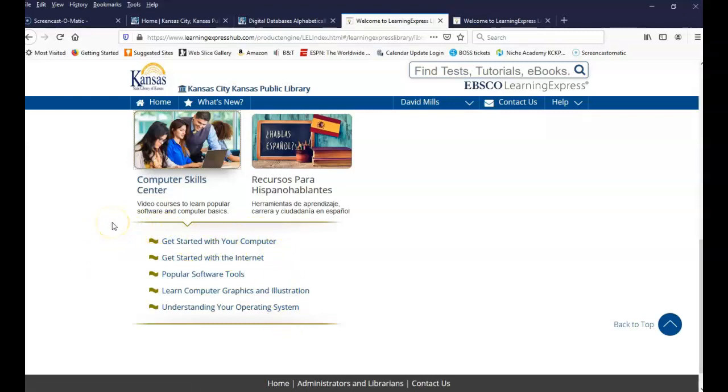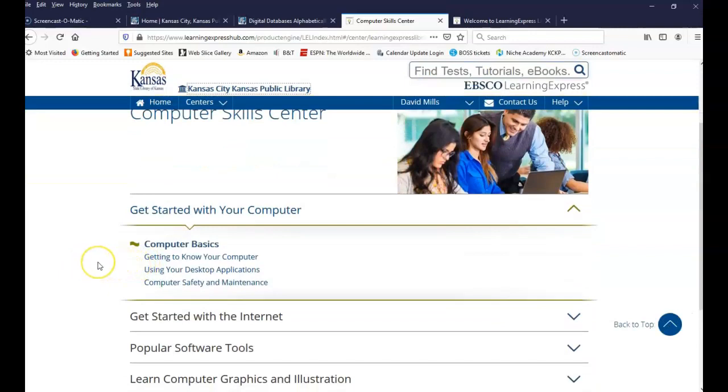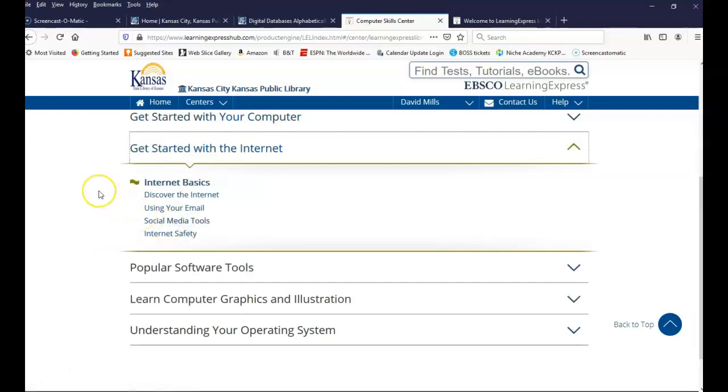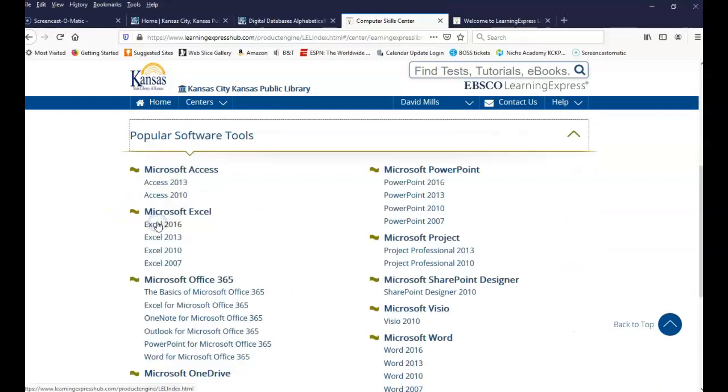Let's take a look at these classes that are offered in the Computer Skills Center. I'll start by clicking on Get Started with Your Computer. And you can see the topics that are offered. And then I'll go ahead and go down to Get Started with the Internet. And you can see the various topics there: discovering the Internet, email, social media, Internet safety. Popular software tools. This is a big section. It covers the Microsoft Office suite and all the programs there. And we'll come back to this part of the screen in just a moment.